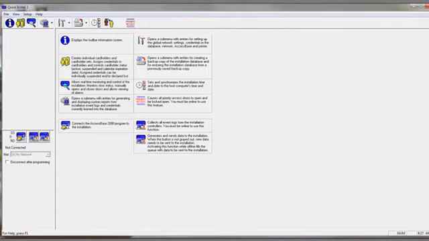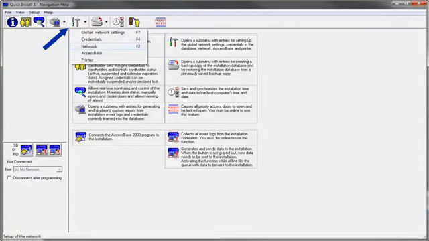Now if we look at the top of the screen, we see Quick Install. This indicates we are working with a specific installation. The hammer and screwdriver icon allows us to navigate through the various screens in the AccessBase 2000 software. Click on that icon and select Network.